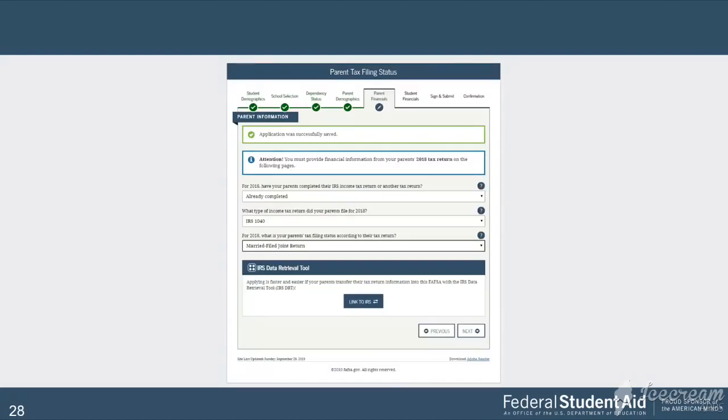You are now in the financial section of the FAFSA. The first half will ask about parent financial data. It begins by asking if your parents have completed their 2018 tax return, what type of return they filed, and what their filing status was.